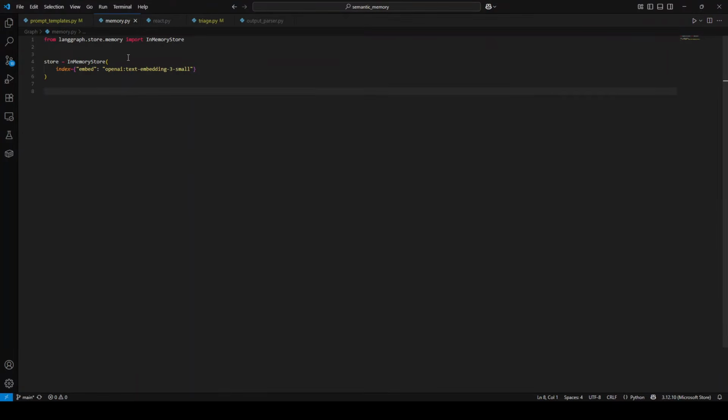Also, before I forget, you should define a memory file and call the in-memory store function in order to pass the embed from OpenAI or any other LLMs that you want. Because when you are saving the memory, it's not just saving a list of the memory, it's embedding the memory and then retrieving that using the vector similarity search.